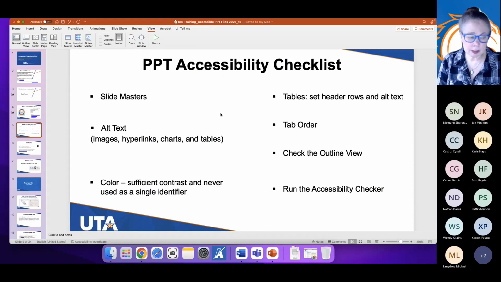Slide Masters is the big one. Alt text on all of your images, charts, tables. Be sure you have sufficient color contrast. Be sure you set your header row and alt text on your tables. Check your tab order. It is likely that you're going to have to correct the tab order. Check your outline view, run your accessibility checker.